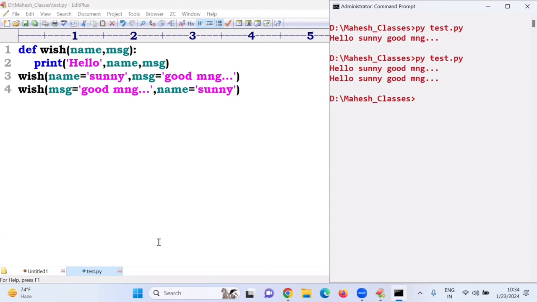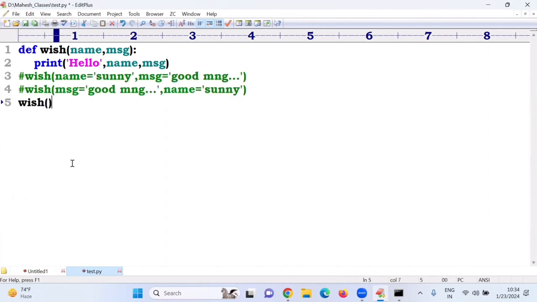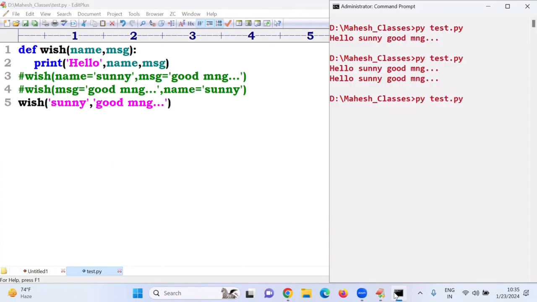For example, same program, can I give positional arguments? Like this, wish of Sunny, comma, good morning. Is it valid? Yes, valid. Now it is considered as a positional argument. I'm not using parameter name, then it is a position. Sunny goes to the name. Good morning goes to the message. Hello Sunny, good morning, valid.